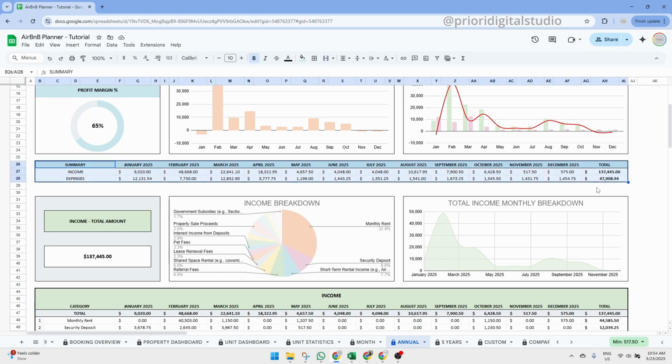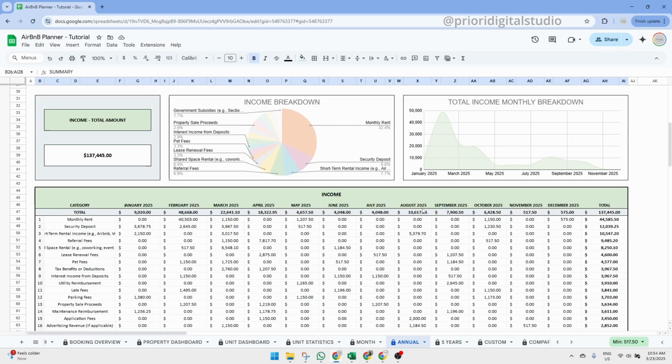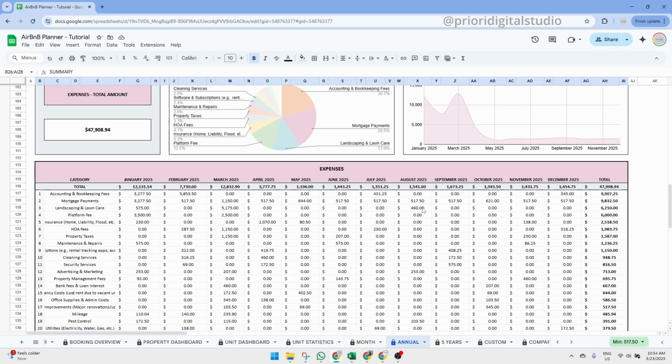The next section focuses on income, displaying a detailed table with all income categories and their corresponding amounts per month. Additionally, there's a pie chart showing the income distribution and another chart showing monthly income trends. If you scroll further down, you'll find the same layout but for the expenses, allowing you to analyze where your money is going throughout the year.